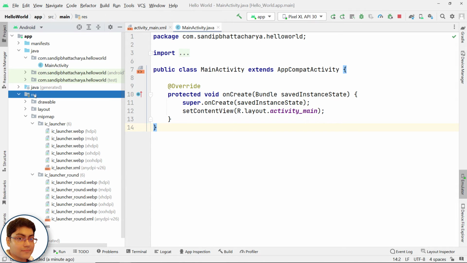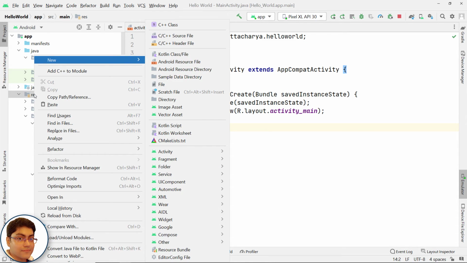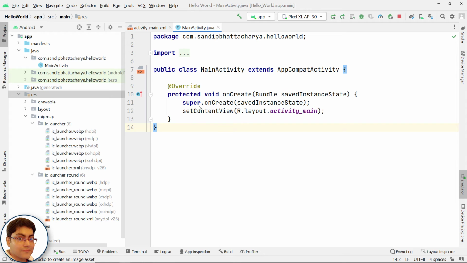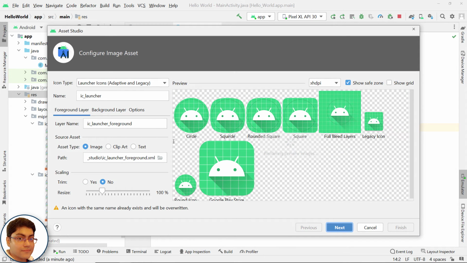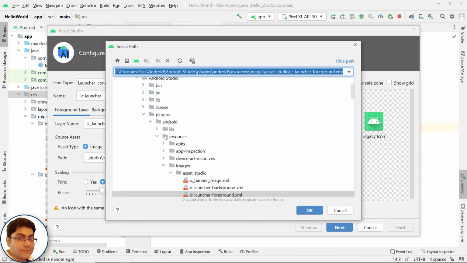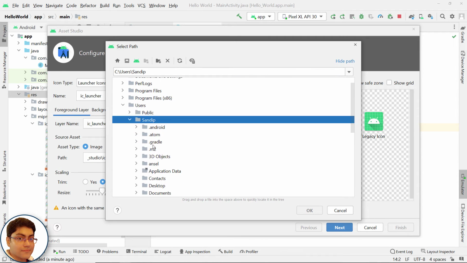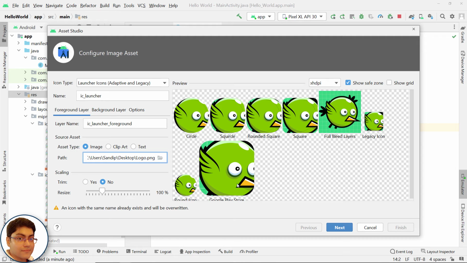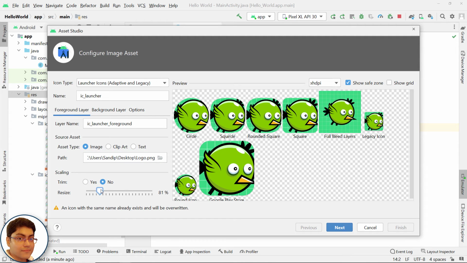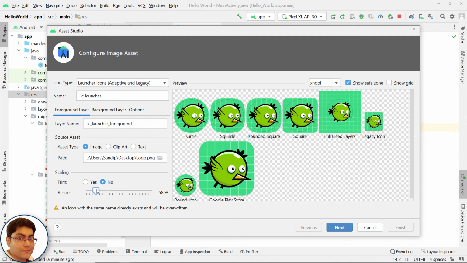Right click on RES, New Image Asset. In the Configure Image Asset screen, select the image from desktop for path. Resize the image and make sure the main component stays inside the circle.